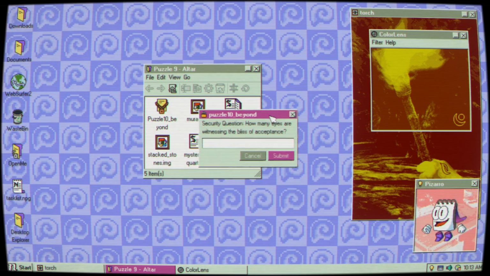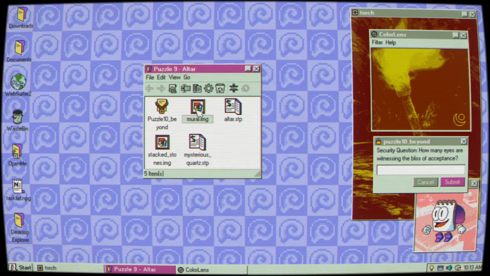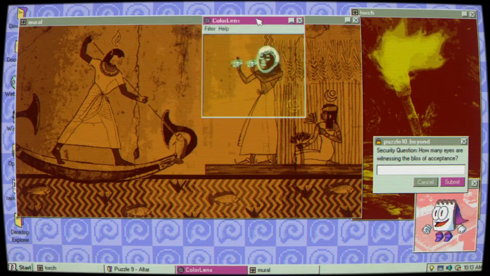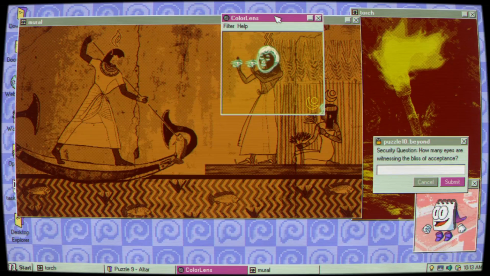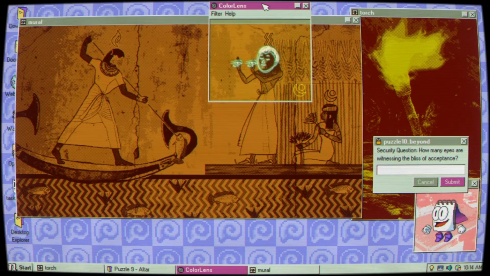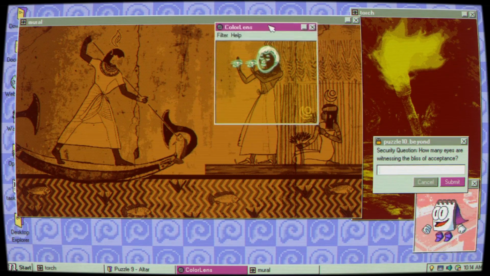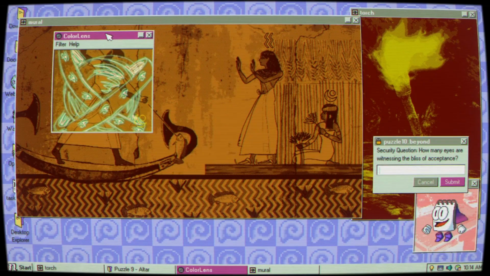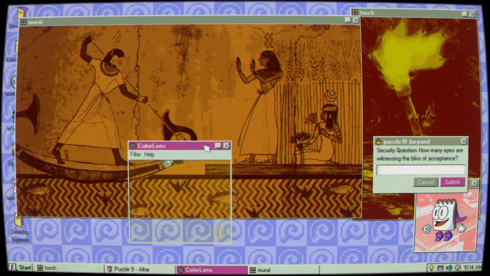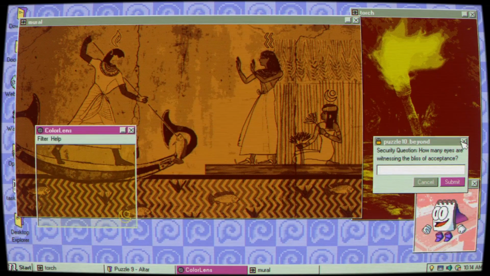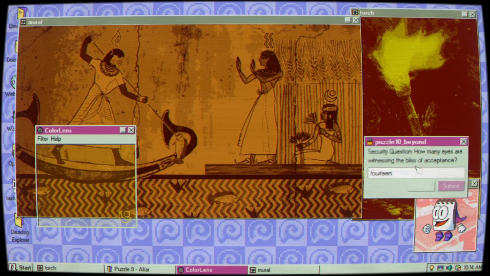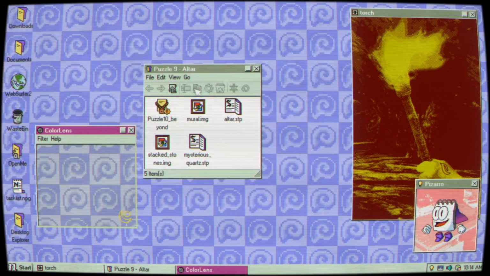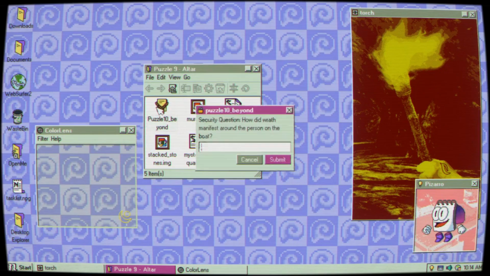A second question. How many eyes are witnessing the bliss of acceptance? I don't like these questions. Do closed eyes count? I'm guessing it wants me to count the eyes of Horus, because... okay, so 1, 2, 3, 4, 5, 6, 7, 8, 9, 10, 11, 12, 13, 14. 14? Is that everybody? 14. Alright. I'm sure I'm gonna have to come back to that.